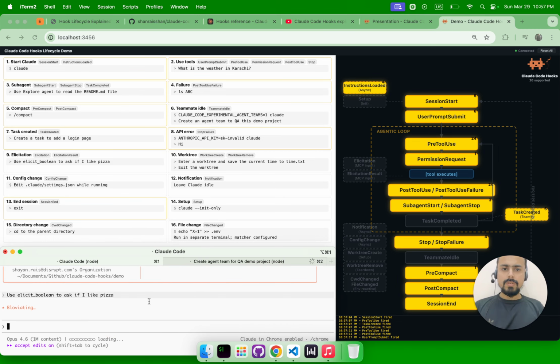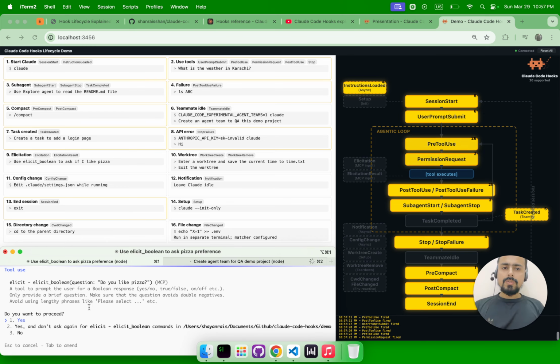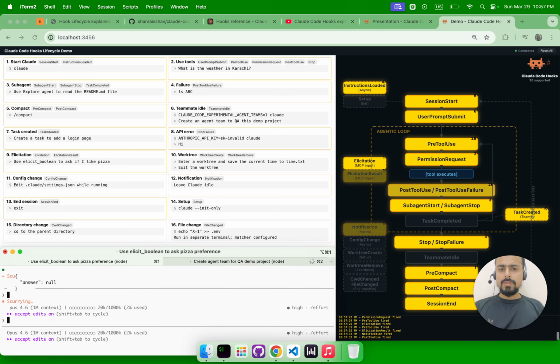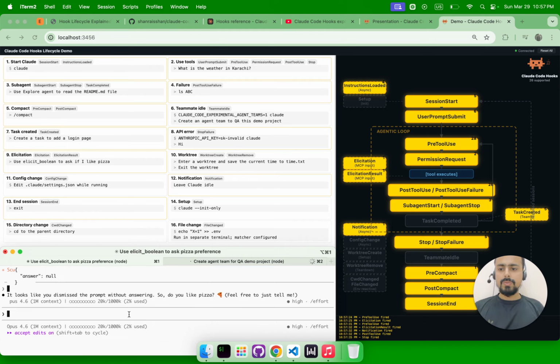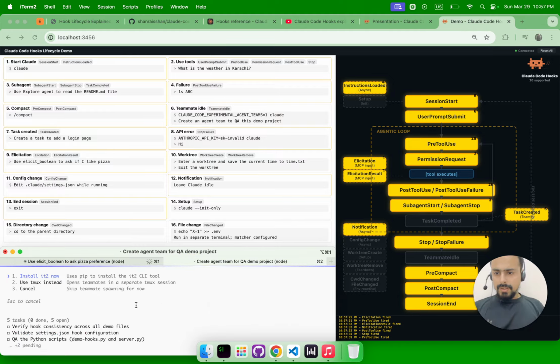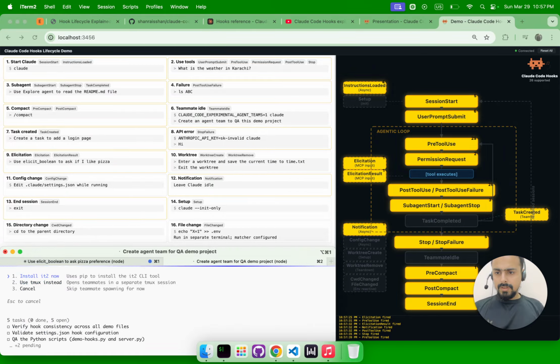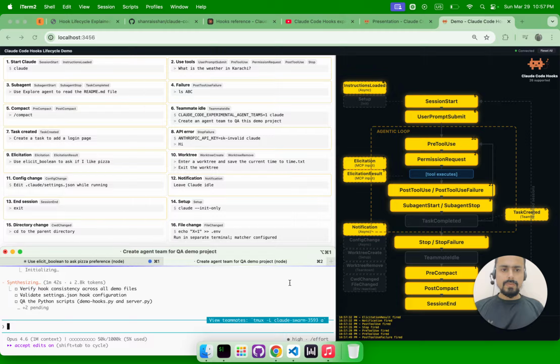User prompt submit. You will see the elicitation and elicitation result. These are not main hooks but are useful. Permission request. Elicitation. Yes, elicitation. And now let's accept this. Elicitation result. Notification is triggered when you leave Claude idle for 1 minute. Meanwhile, let's use this. Tool failed.